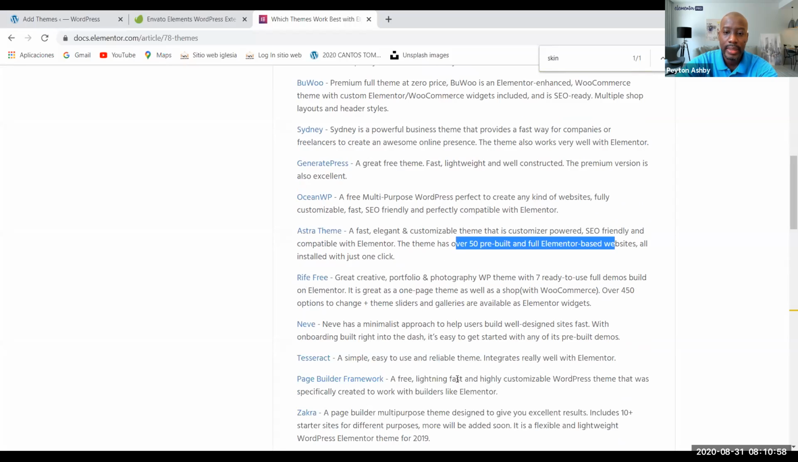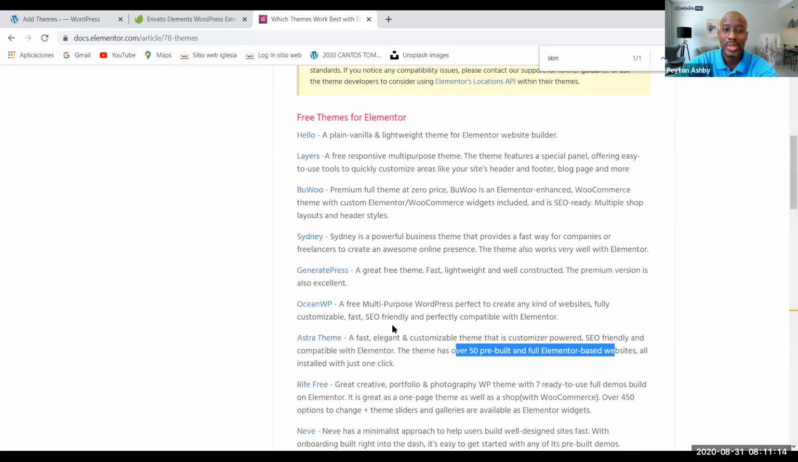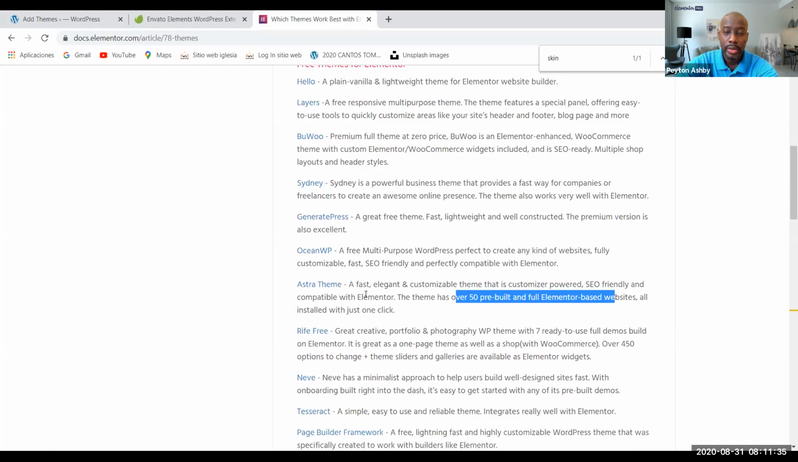It says it is a free, lightning fast, and highly customizable WordPress theme that was specifically created to work with builders like Elementor. Now, the others probably don't say they are specifically or fully compatible with Elementor, but they are on Elementor's free themes list. So you can actually use any of these, Layers, Neve, GeneratePress, which was mentioned earlier in the video, and others.